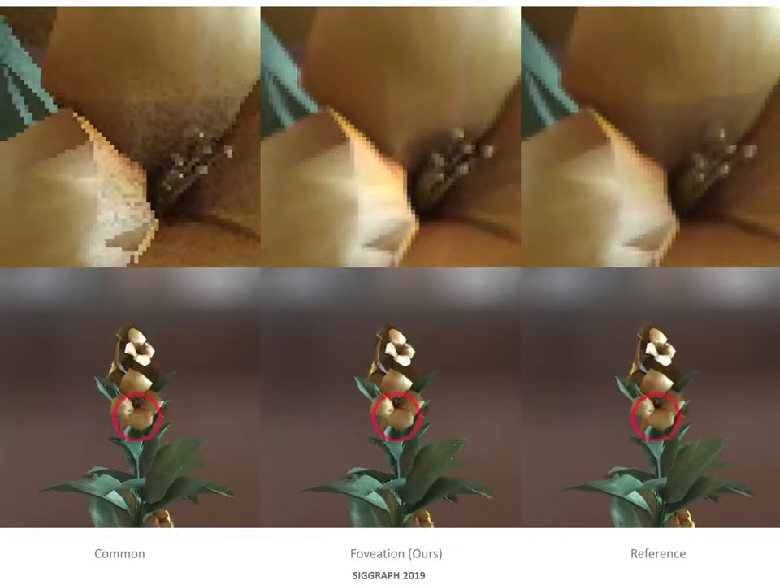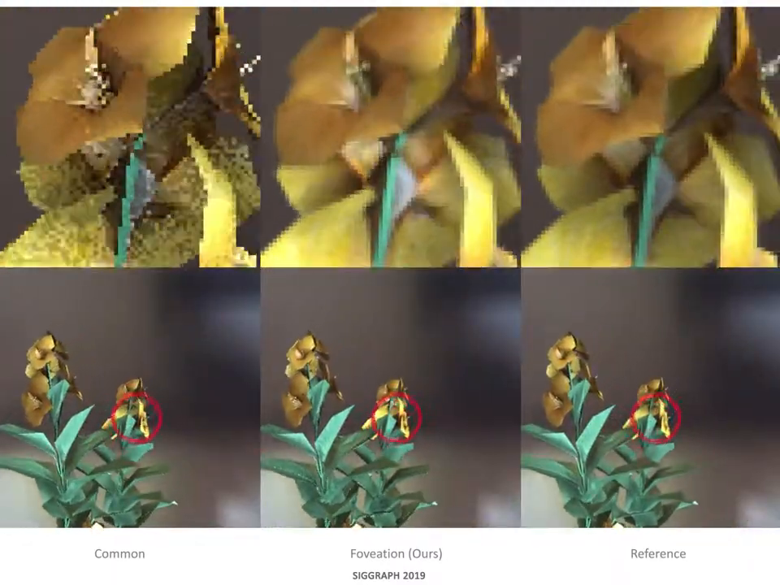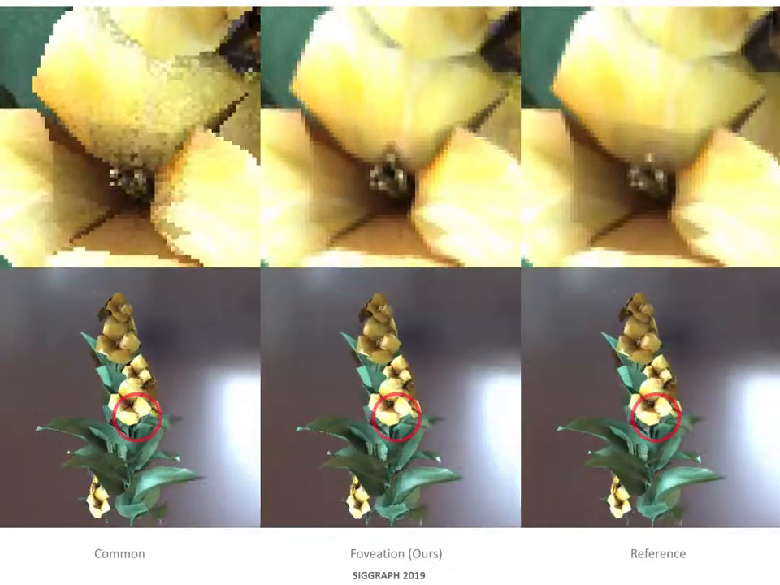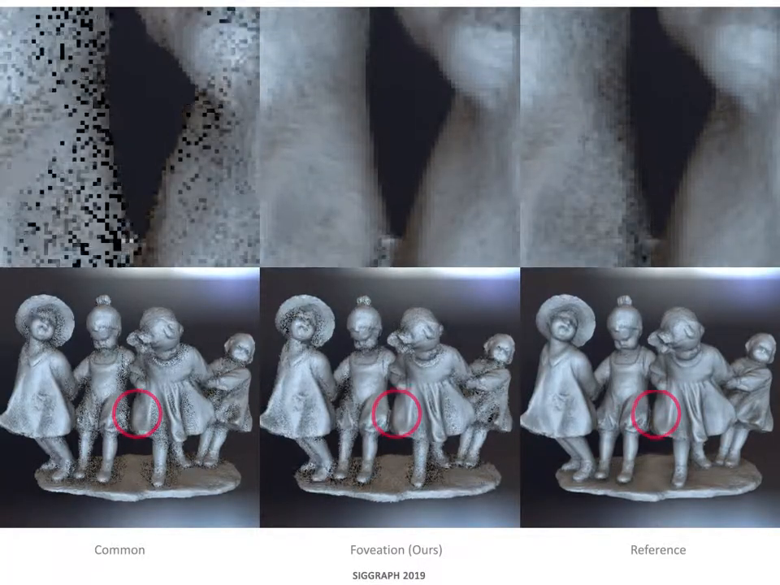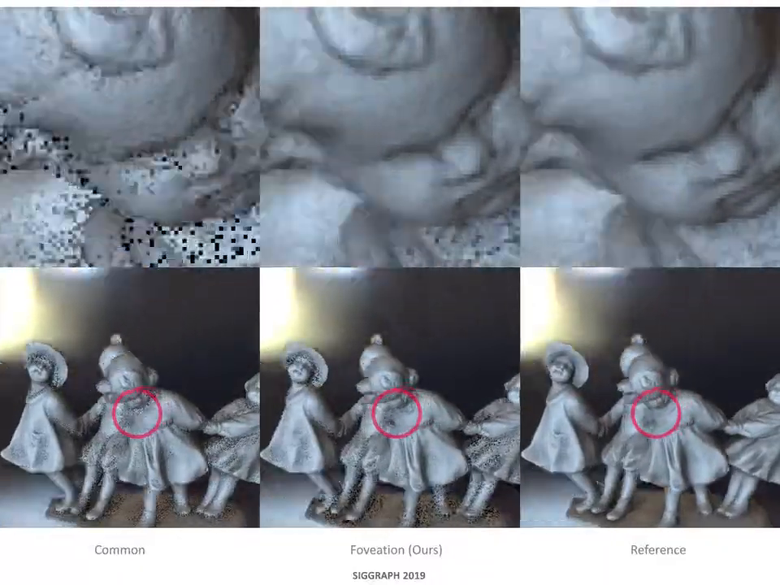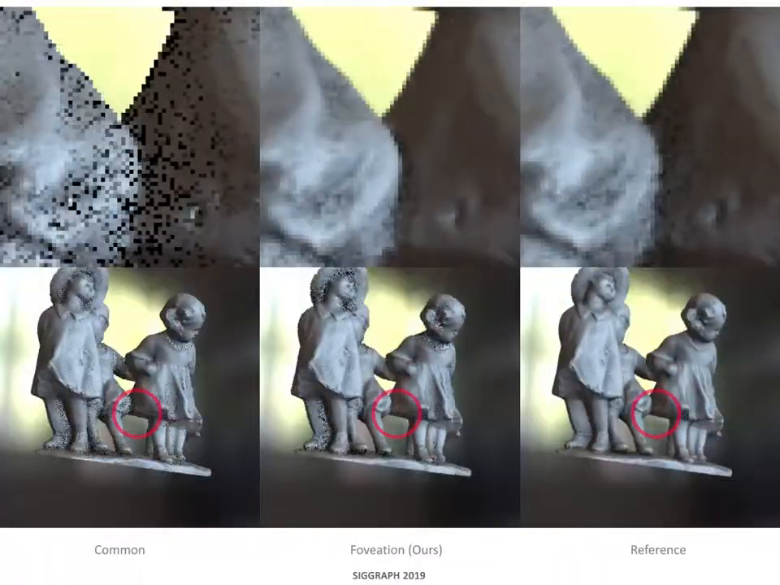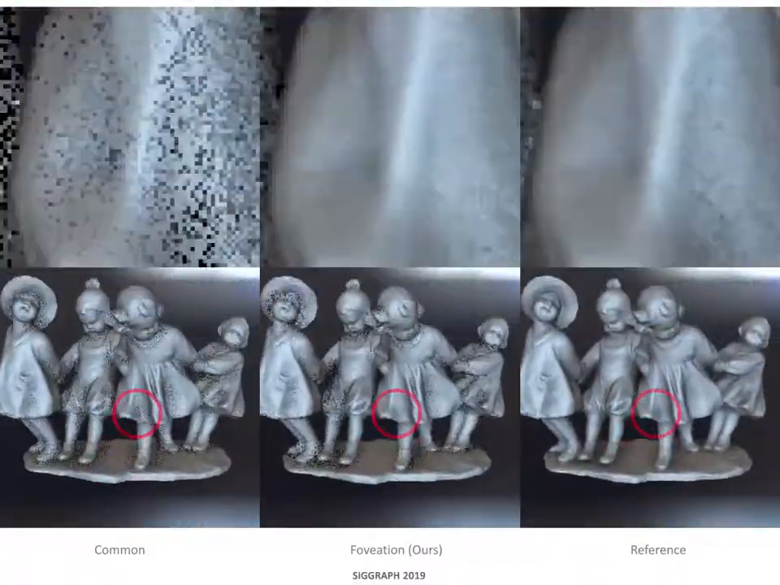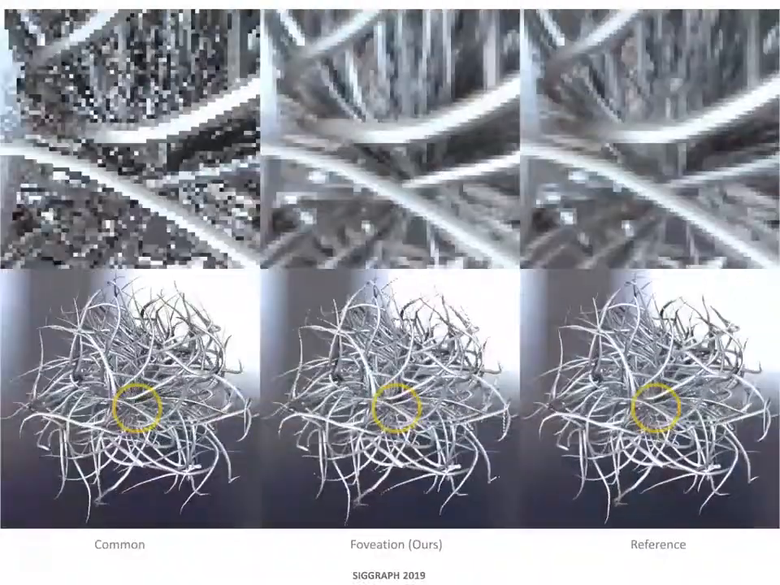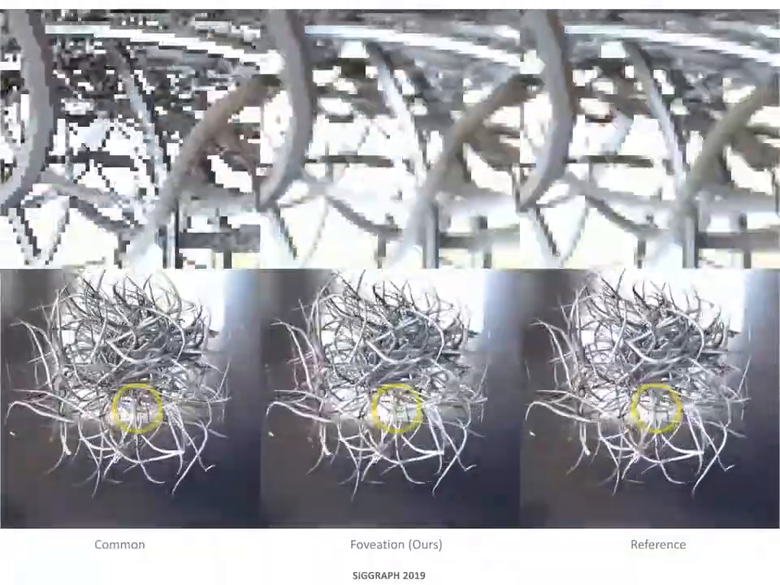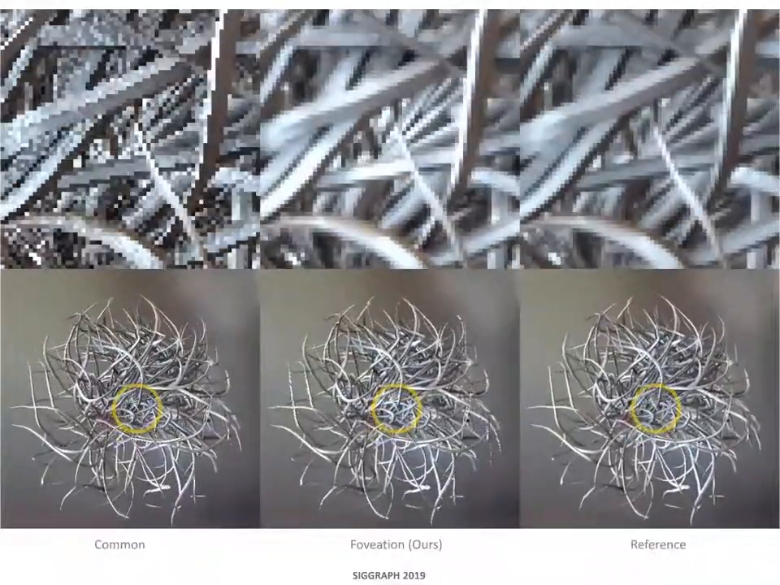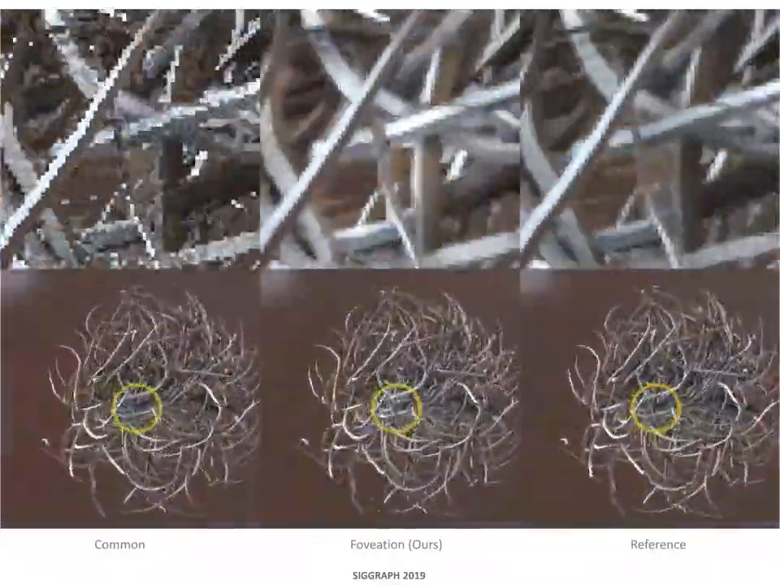A rendering of a flower, again, the reference on the right, common rasterization to the left, and our foveated rasterization in the center. Here, shading with a single screen space ambient occlusion sample. Note how our fovea appears similar to the reference, while noise is clearly visible in common and in the periphery of ours. This complex model is prone to geometric aliasing. Our approach resolves both shading and geometry in the fovea to a level similar to 4x4 supersampling.